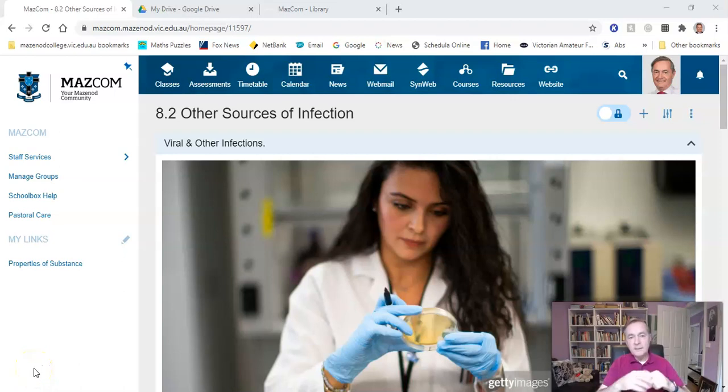As your assessment in this topic, you're going to be doing a research task. And the research task is going to involve looking at the novel coronavirus, COVID-19, as it is called. Also called the novel coronavirus, novel from the Latin and Greek meaning new. There have been other coronaviruses that are around, but this is a new coronavirus.